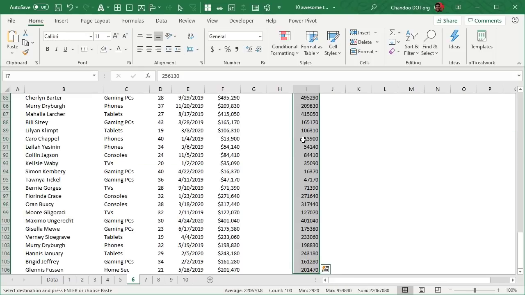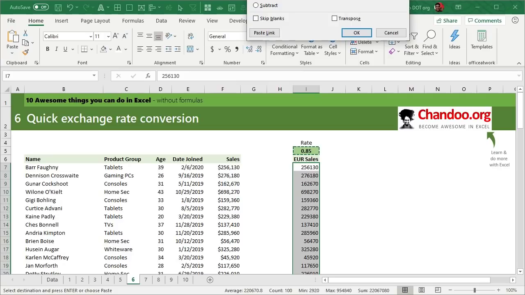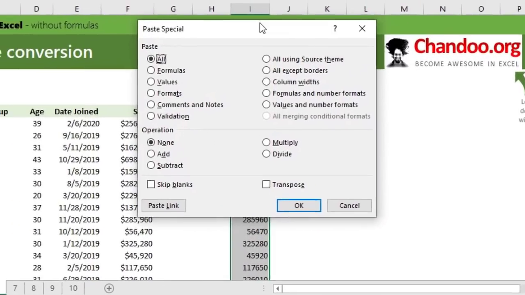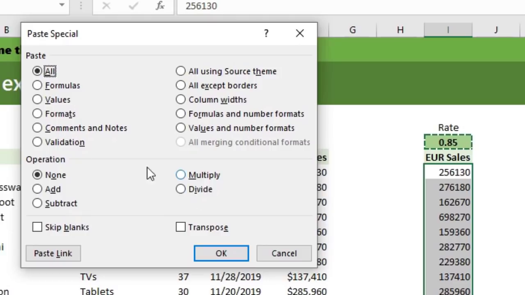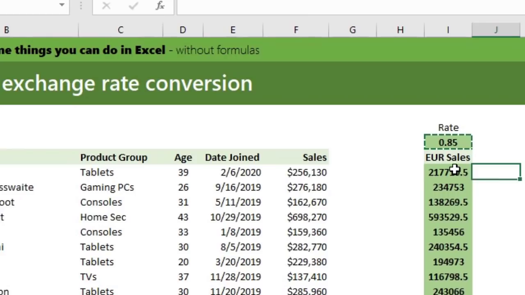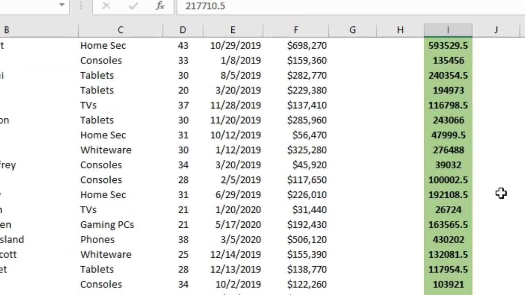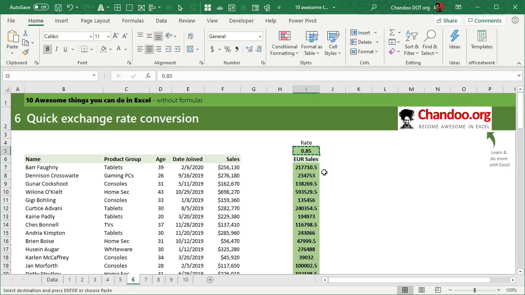Select this range of numbers, right click, paste special, and from paste special, what we want to do is multiply by the exchange rate. So you just say paste multiply. That multiplies the values here with the 0.85, and Excel will do the multiplication and give you the answer in euros. This is a one-time thing. If your number changes, nothing happens to these values, because it overwrites the value by multiplying with 0.85. I find it useful in some situations where I just want to quickly convert something.